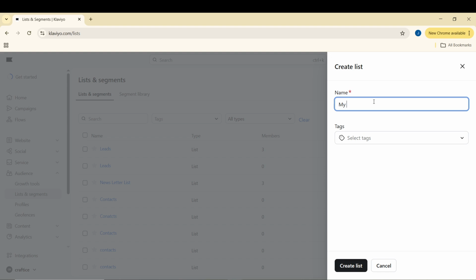Next, give your list a clear name. In this example, name it My Imports. Using a simple name like this makes it obvious what the list is for, especially if you do multiple uploads over time. After naming the list, click Create List to finish setting it up.